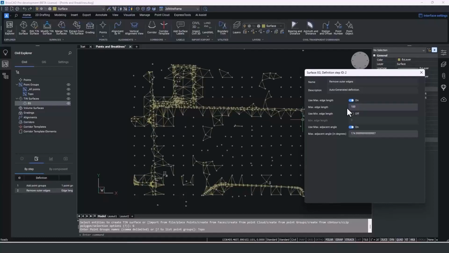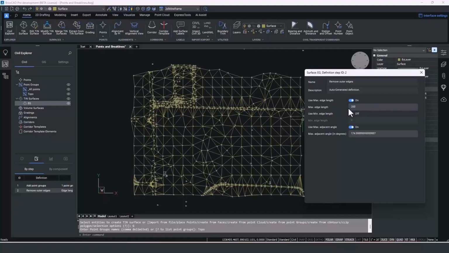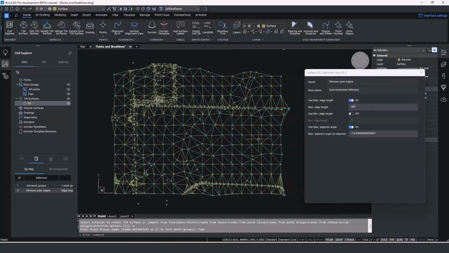If we go to 100, we can see it comes back slowly. 200, at that point, looks pretty good. I've cleaned up the edges where I don't want triangles extending outside of the limits of the data that I created. We could have also done this by using a surface boundary or deleting tin lines. But this is a quick, easy way to go in and analyze the entire surface and essentially shrink wrap it.